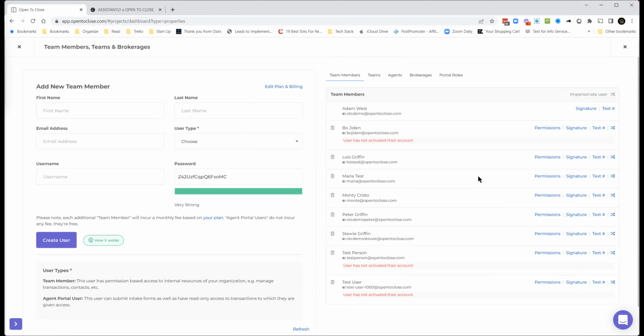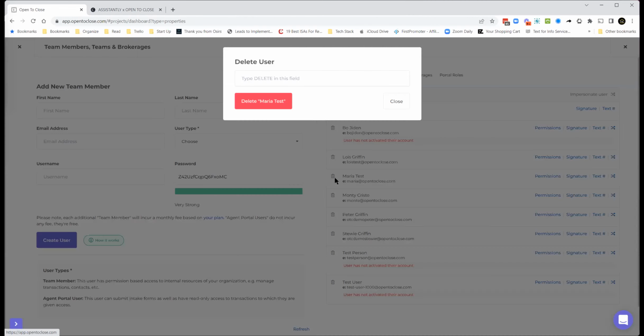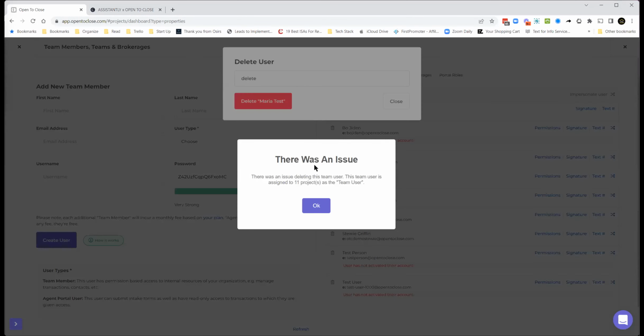It is a little confusing because that message is, let me show you that message again. It's just a touch confusing because it says there's an issue deleting this team member. The team member is assigned to 11 projects. So in the back end of the system, a project is a property. That gets a little confusing for people because they see projects and they're like, what the heck's a project? It's just a property. So you would just have to go in there and delete.